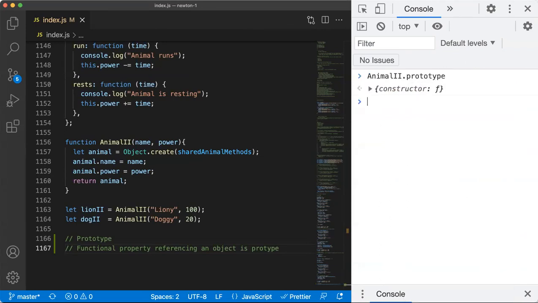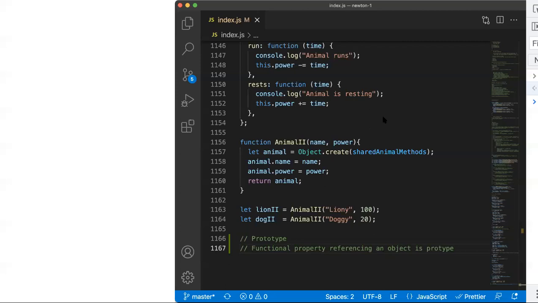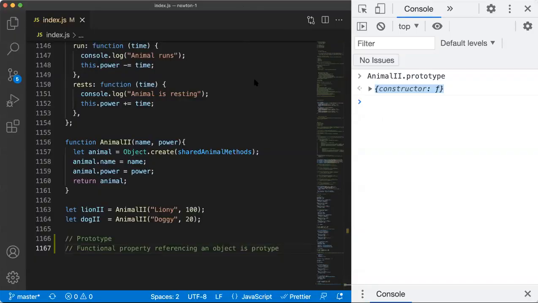So when I say animalII.prototype, what is it that I'm getting? What is this thing? Anyone? Guys, what is this thing? It's an object, very clearly. So what becomes the definition of prototype then? Every function in JavaScript has a prototype property that references an object, or that is an object. That's the only thing I said. So what is prototype? The property of a function that references an object. Is that clear? I said a very simple thing, guys.